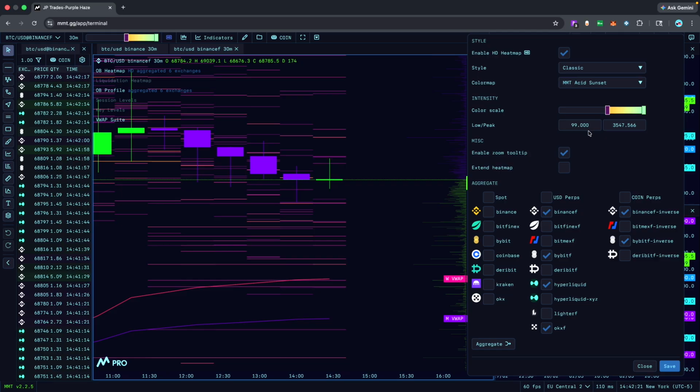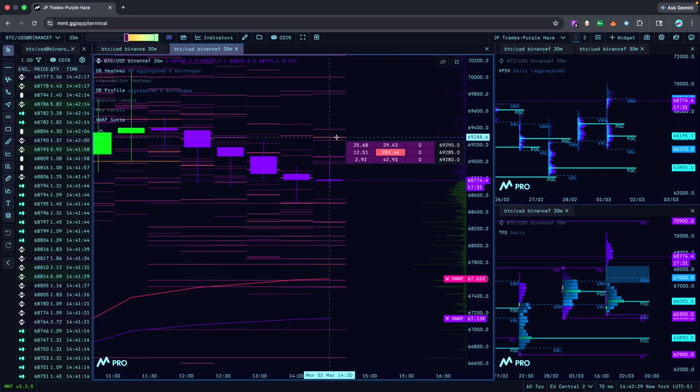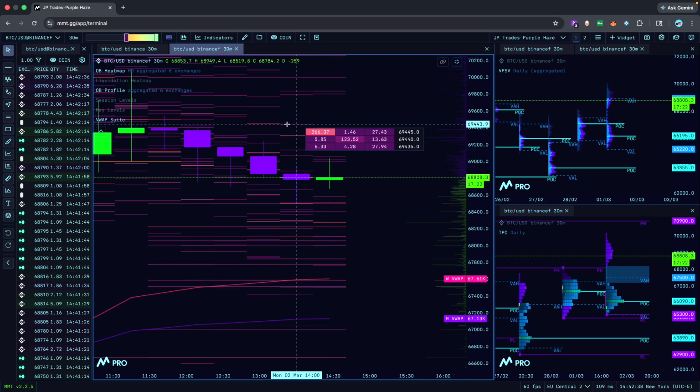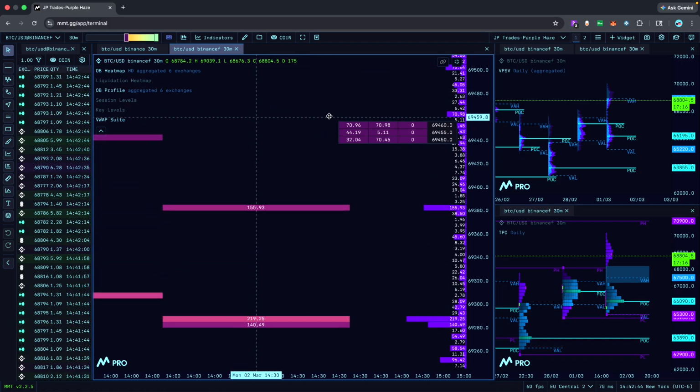We also enable the zoom tooltip so you can inspect exact values without cluttering the screen. The zoom tooltip shows you where resting size exists and how it evolves. So you just hover over the heat map section that you want to see, and now you can see the amount of orders at that level and surrounding levels. Or you can also zoom in really close and see all the values that way as well.